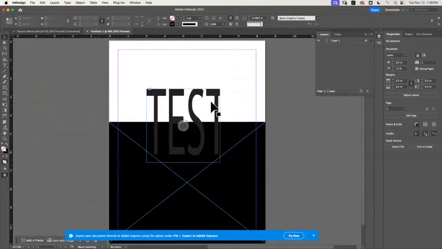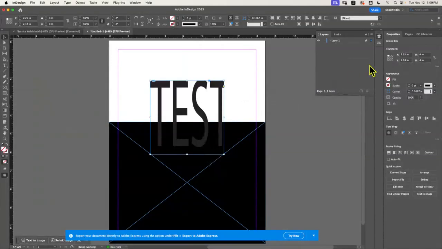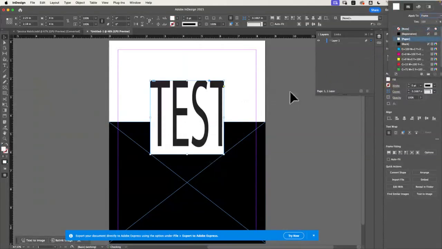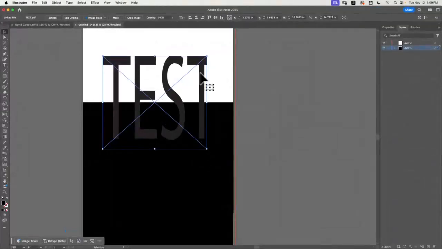Here, same thing. I brought the same PDF into InDesign. Now, where it gets different is in InDesign, I can grab this and I should be able to hit fill, paper, and it will fill it with paper. Illustrator doesn't. So in Illustrator, there's no way to get that to fill.